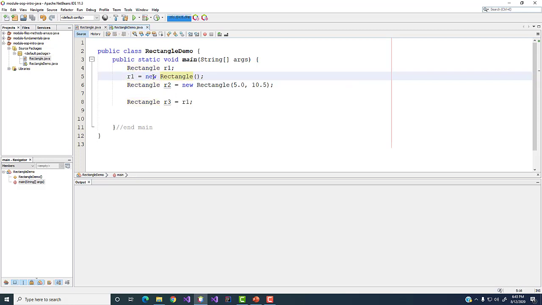So new is an operator. It is a unary operator. It takes one operand, the constructor of a class, and it returns the value to whoever's listening. And in this case, the left-hand operand on the assignment operator is R1, and that grabs the address that is returned by the new operator with the constructor. Pretty cool. Right here, we did it all inline. So you have the declaration and the initialization of the rectangle object.